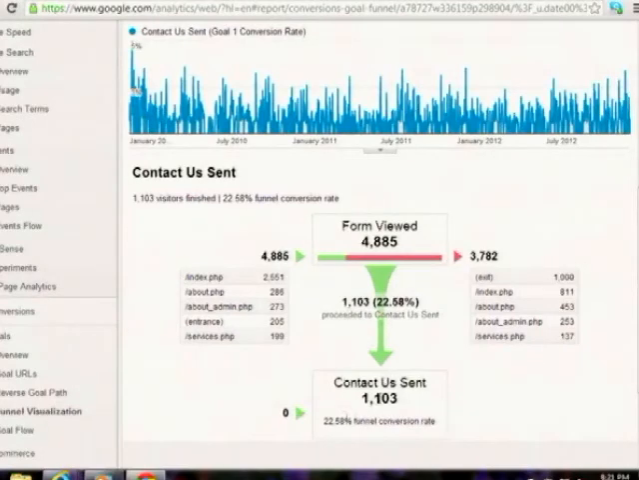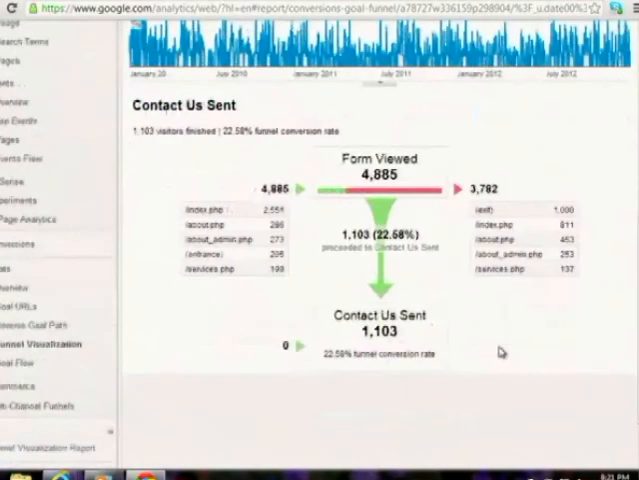That's all right. So that gives us the total number of people that actually submitted that. So this was our goal. It gives us the percentage that completed our goal. And then it tells us on the way in where people were before they started this funnel. They were on these 5 pages. And then when they were done, where did they go after that?